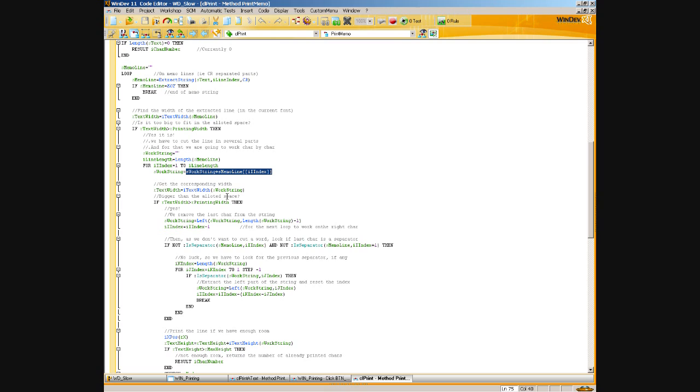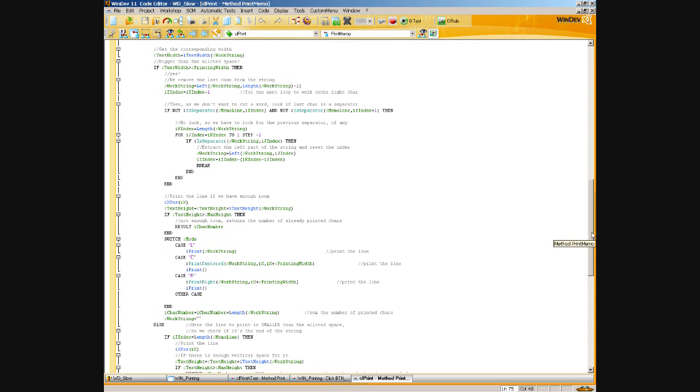Check if it's too big. If it's too big, remove the last character, and then do this loop to find the last separator of the string we just extracted. Once we have that, we can print it. Of course, at that point we also have to check if we have enough room vertically to print, because we received a maximum height for the text to be printed in. So we print if we have enough room. If we don't have enough room, we return the number of characters already printed, and the calling code is going to do the rest.